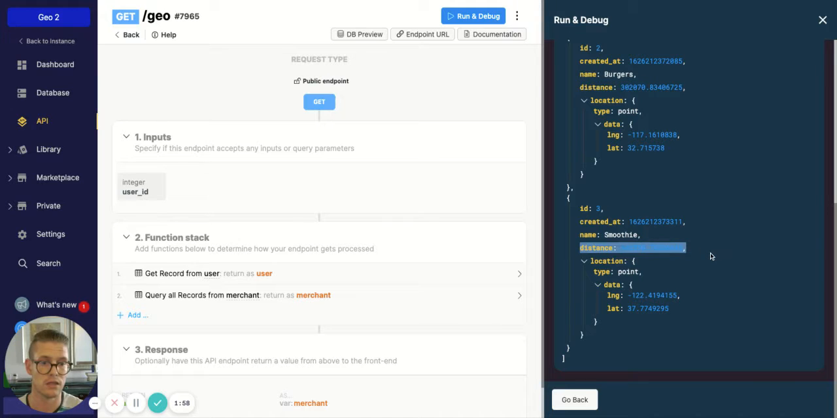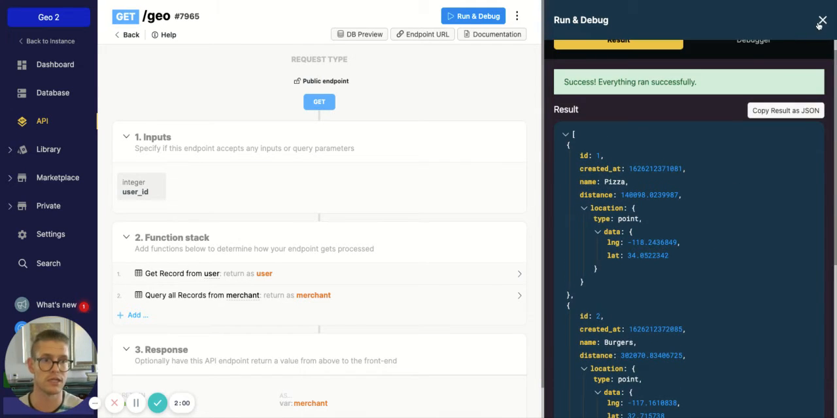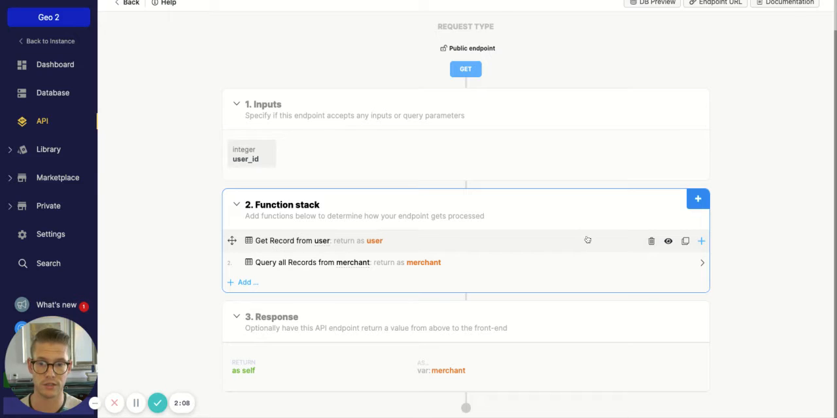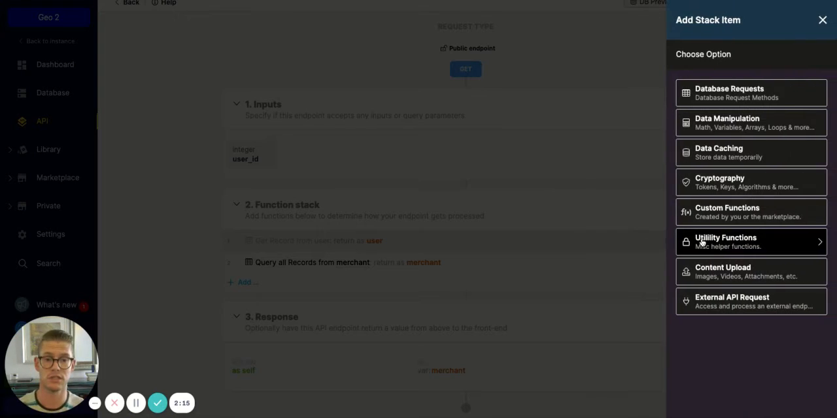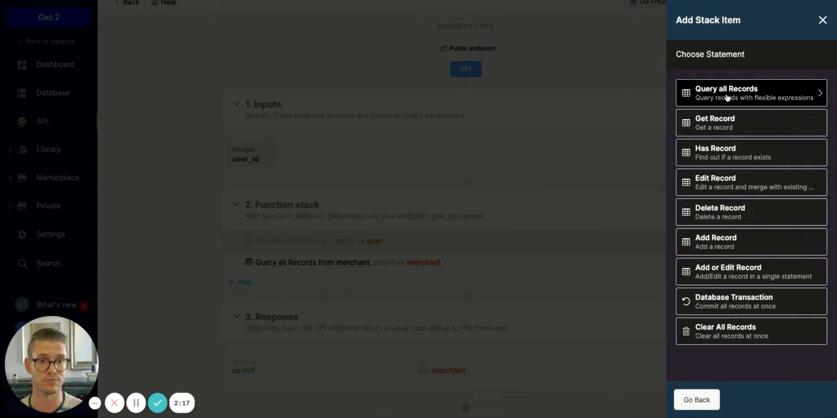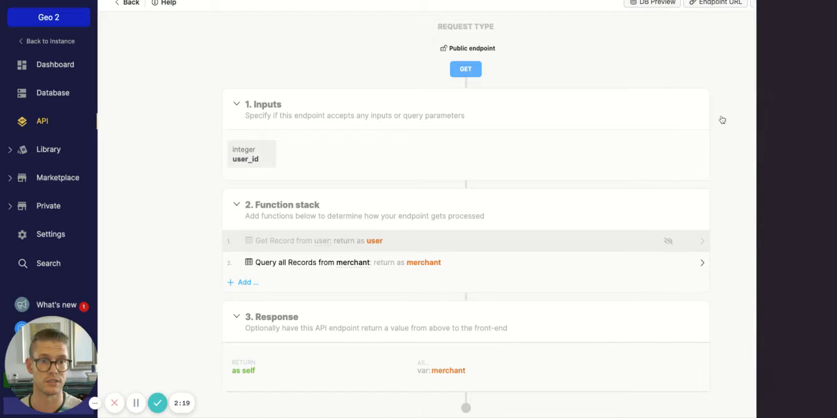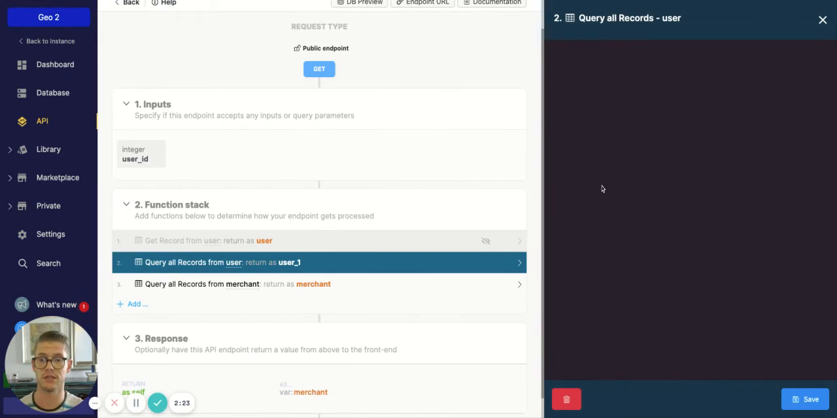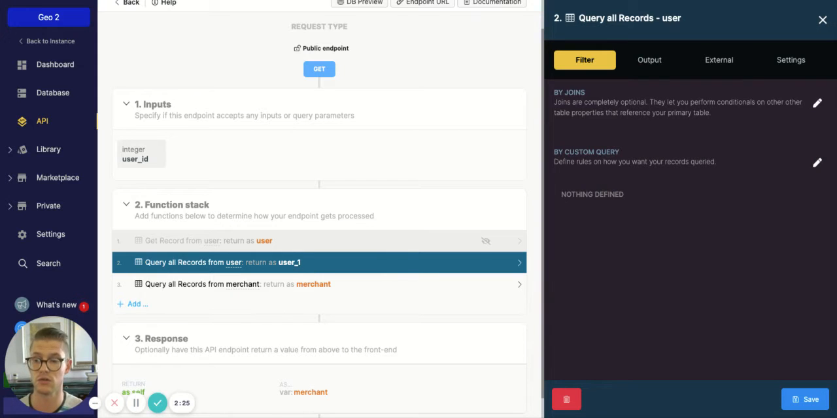Okay. Now, it's just very important to note that that distance filter only works for a single point of geography. So if you're doing a query all records from your merchant table, I'm sorry, from your user table or from whatever your first level is. So if we did a query all record user, it's very important that you just work with a single type of data instead of a list.